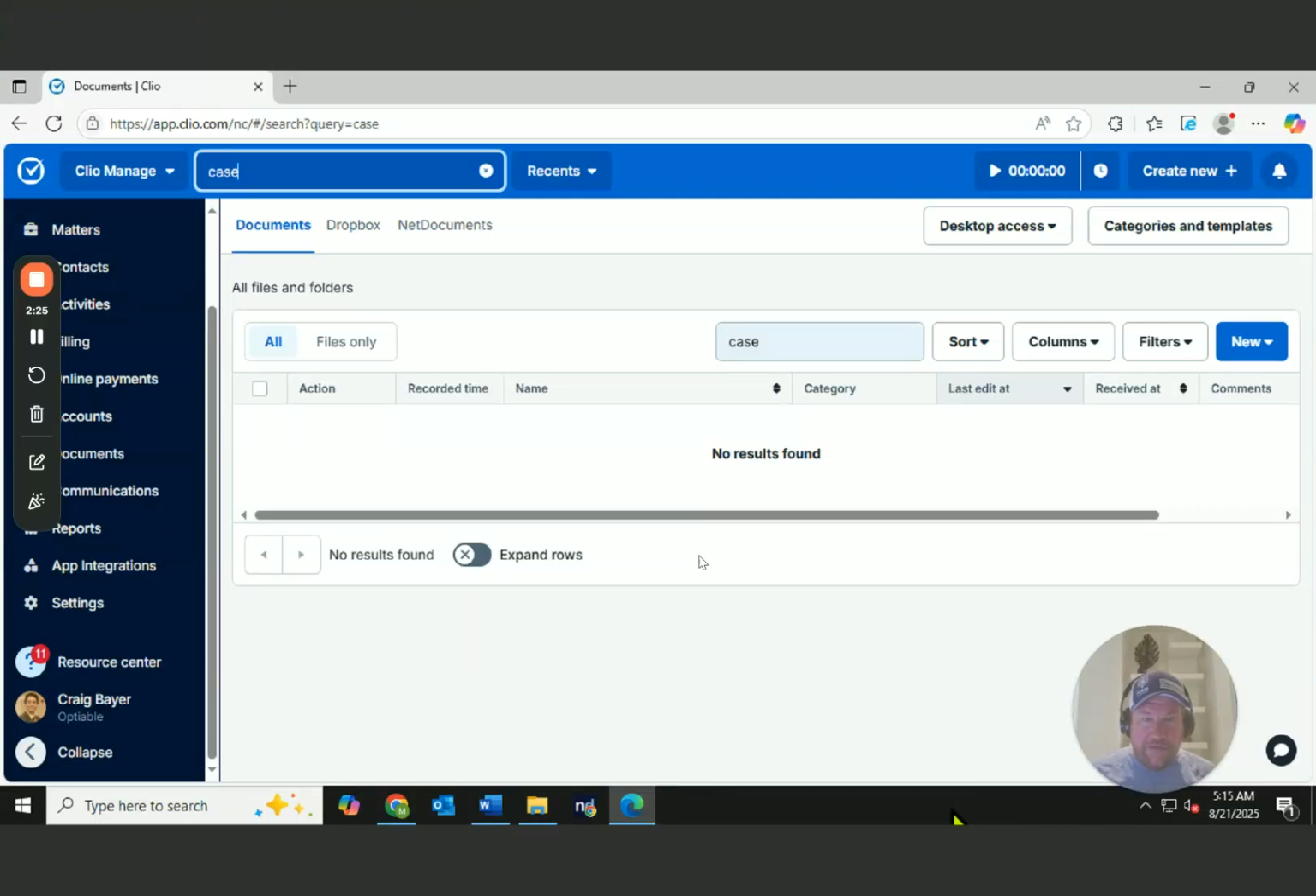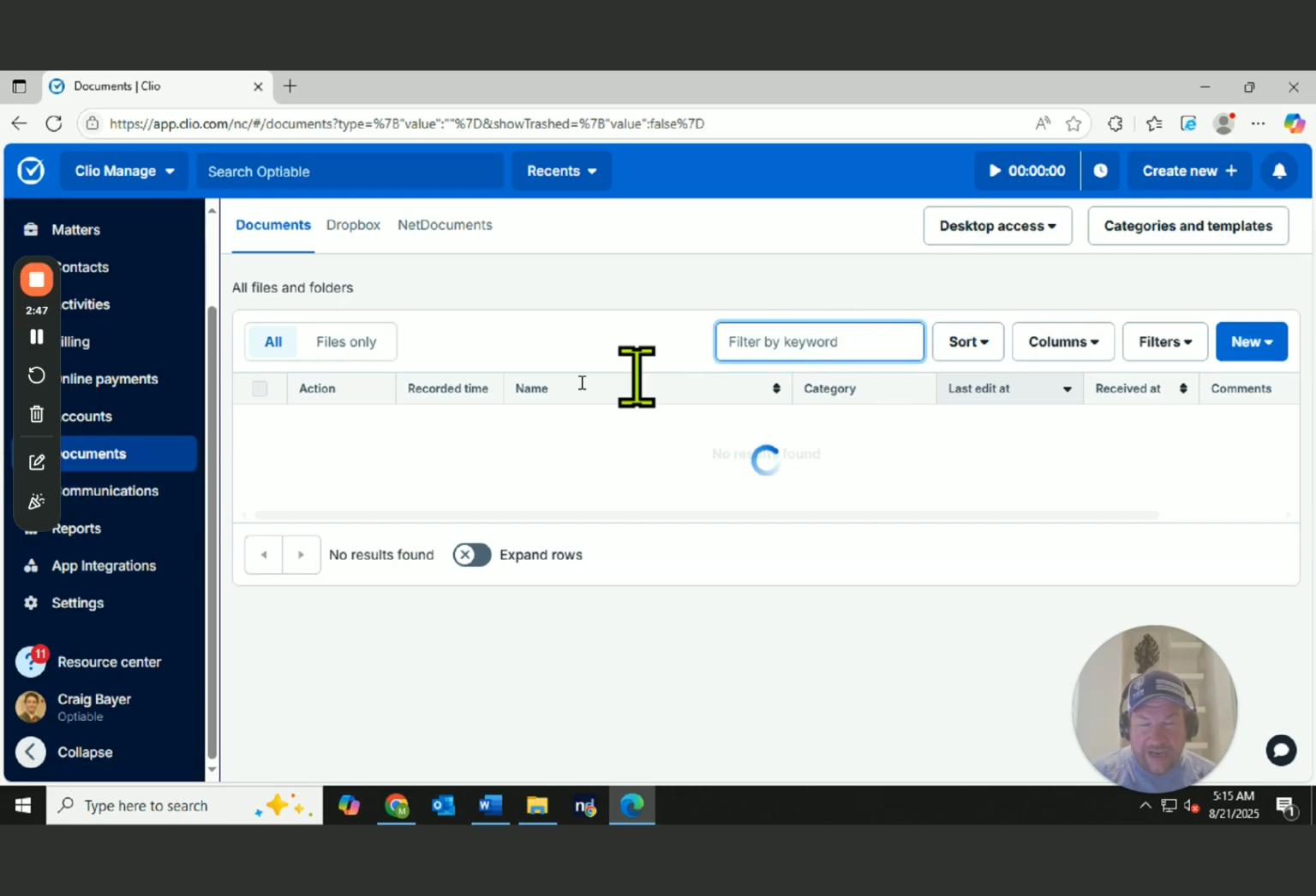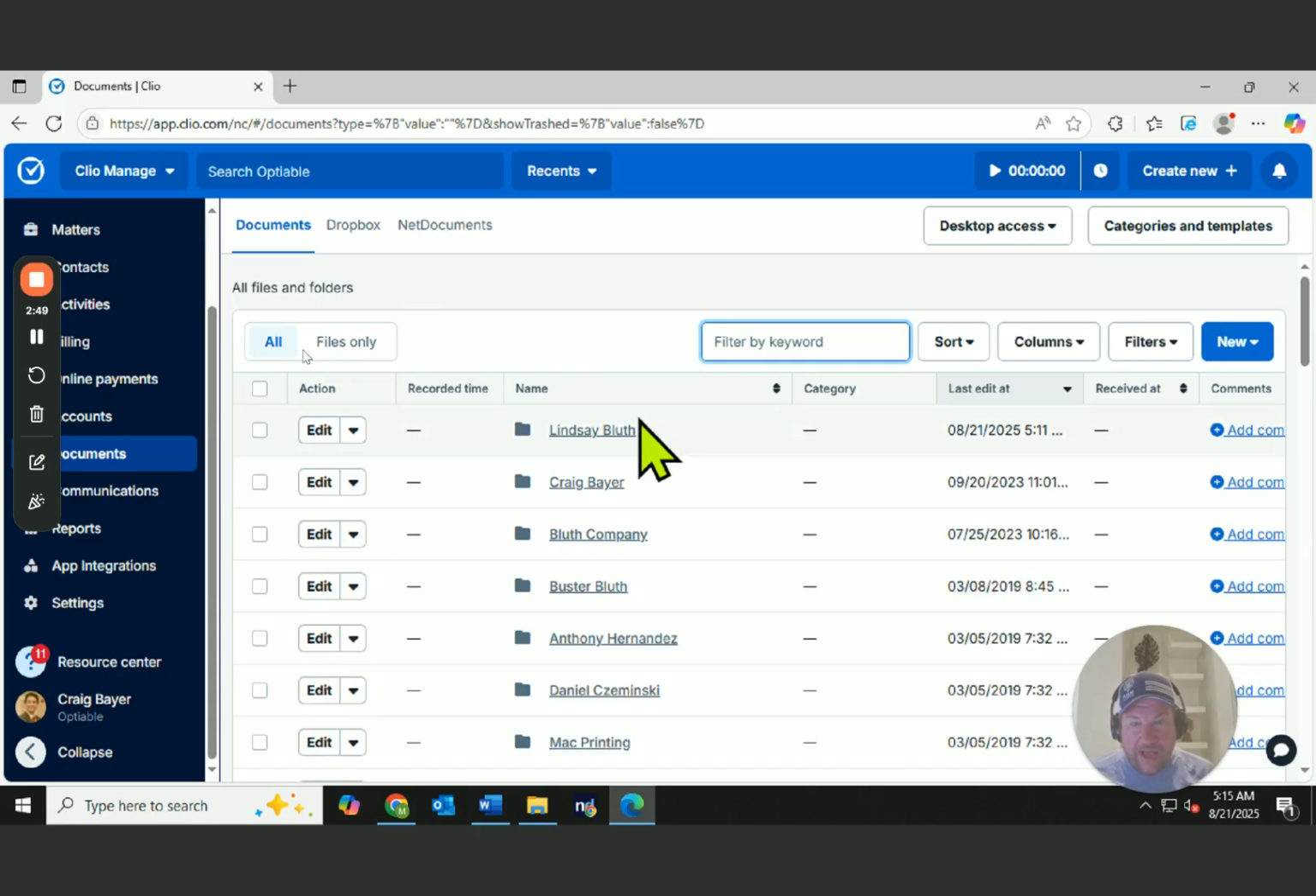Let's come over to Clio. I'm going to come over to documents, and here's our search capability. It's just this screen here. If I type in case and hit search, there's no other option to do anything, and it's not doing a text and file search. I guess there are no results with case here, although you would think you would have one document here.